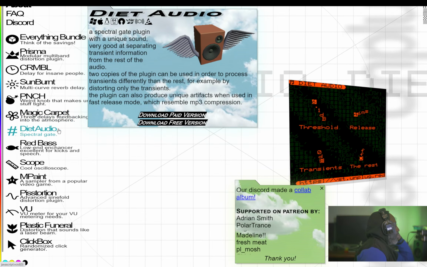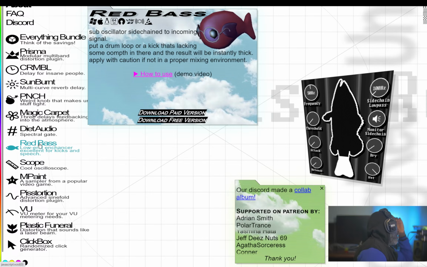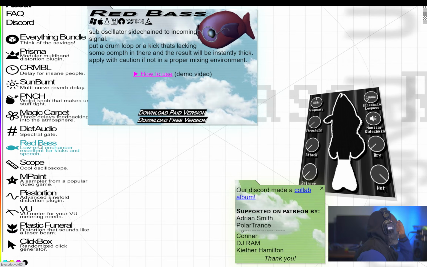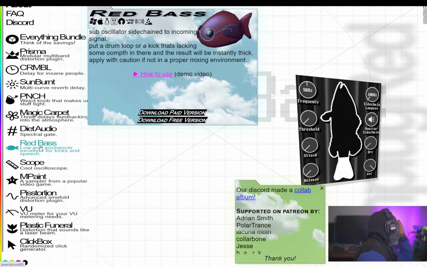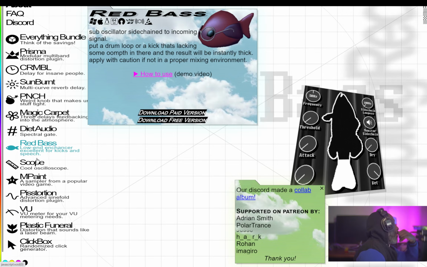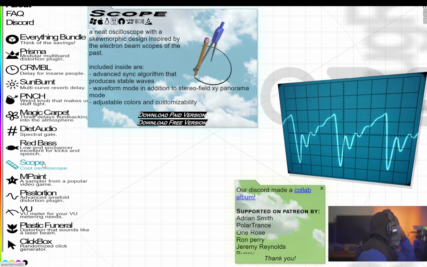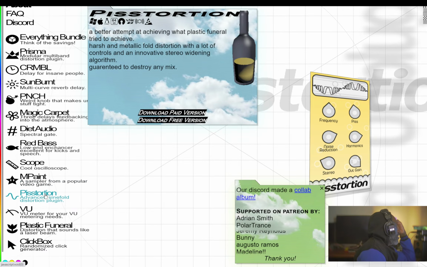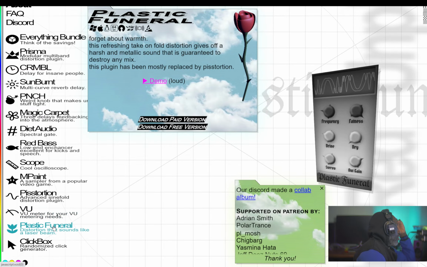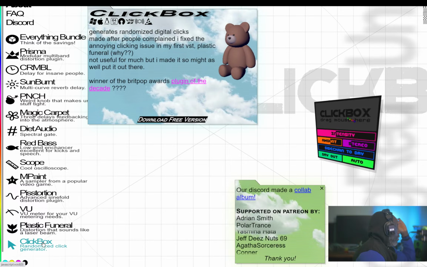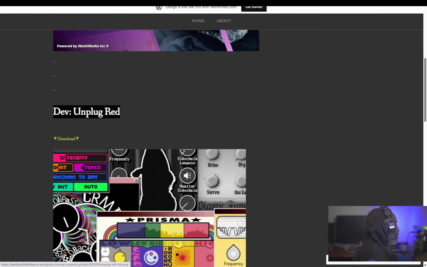They have Diet Audio, which is a spectral gate, which is just an interesting concept right off the bat. Red Bass is one of the ones that's been there for a while, and it's a low-end enhancer for your kicks and speech. It says that, most likely, you could probably use it on bass sounds. They have an oscilloscope here called Scope, and we have Distortion, which is a distortion. They have a VU meter. They have another distortion called Plastic Funeral, and I don't know what Clickbox is. It just generates random clicks. So that's what we got going on.